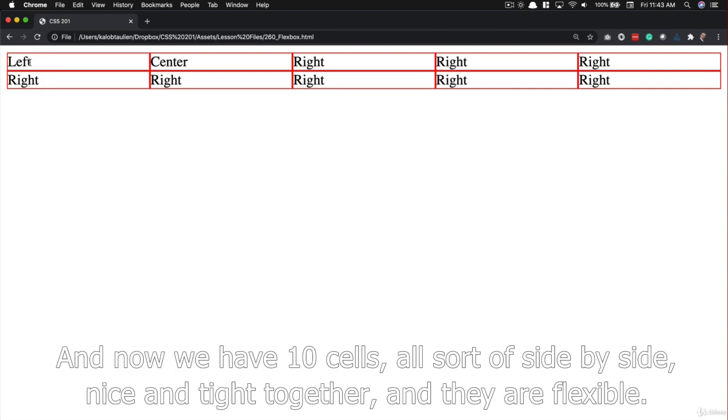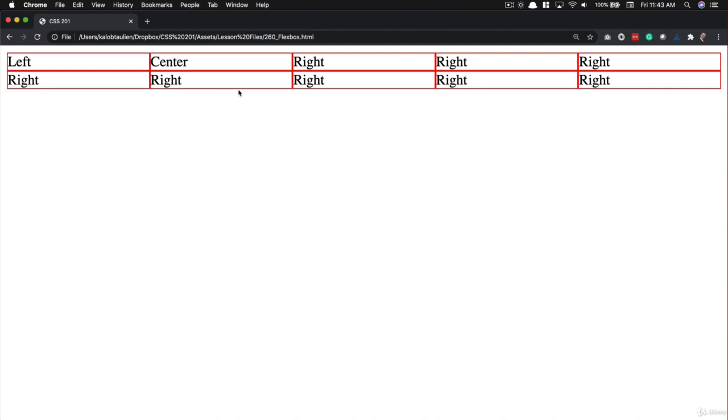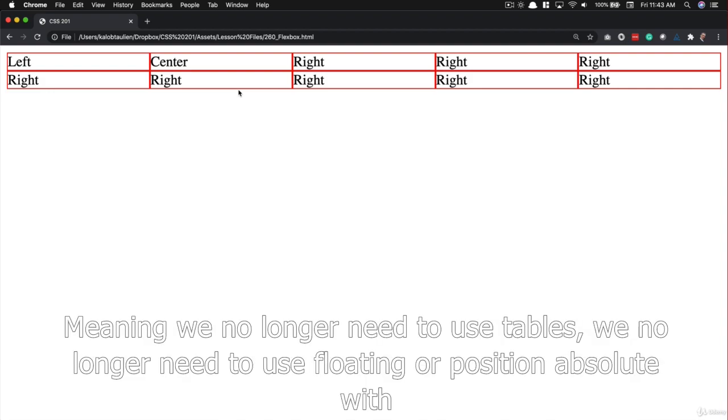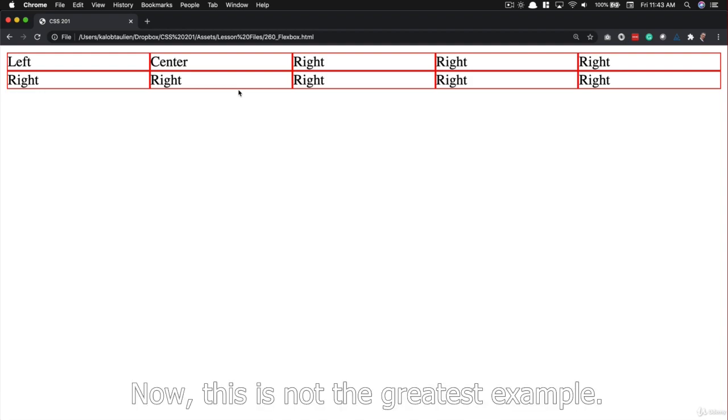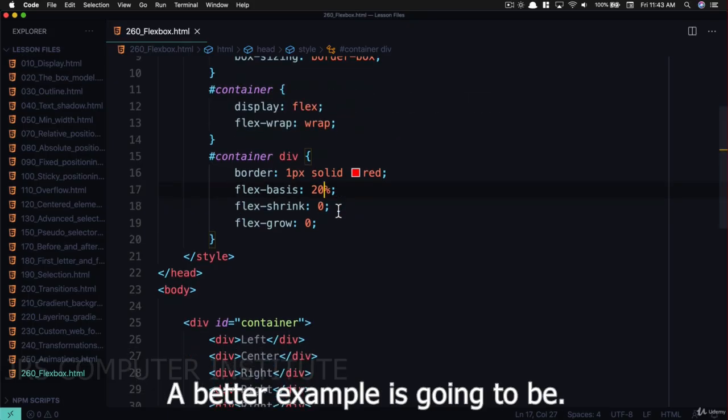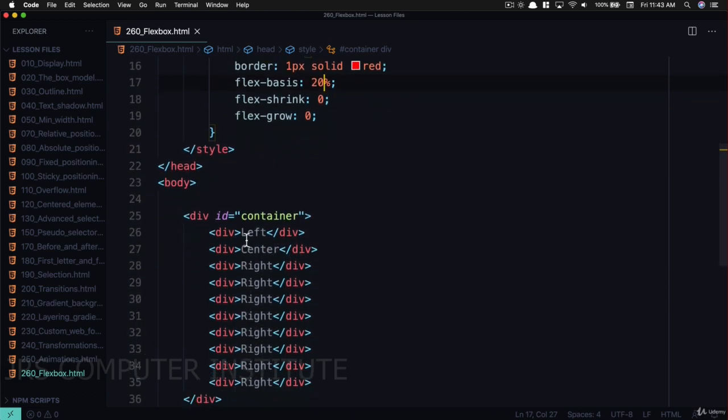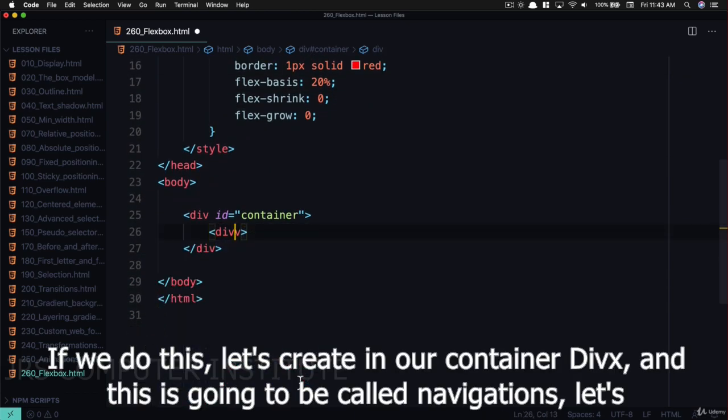And now we have 10 cells, all side by side, nice and tight together, and they are flexible. Meaning we no longer need to use tables. We no longer need to use floating or position absolute with relative and things like that. We can use Flexbox to put things side by side. Now, this is not the greatest example. A better example is going to be if we do this.